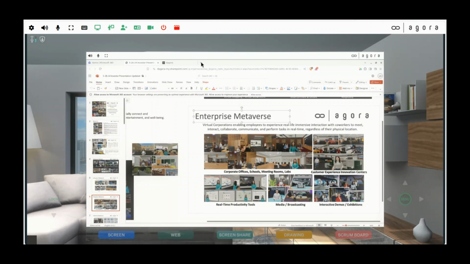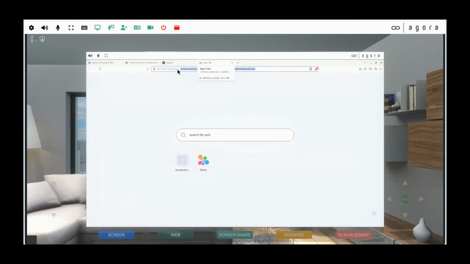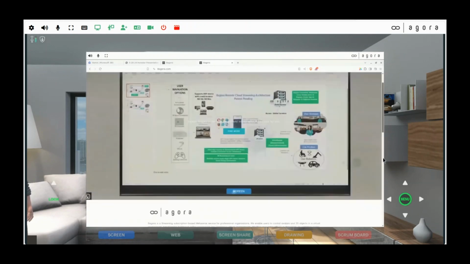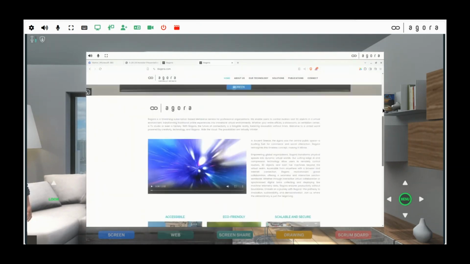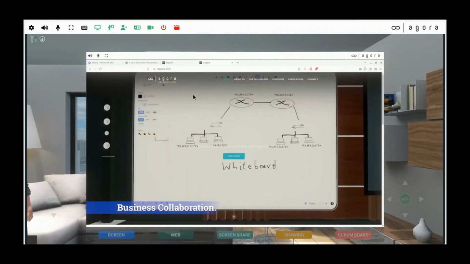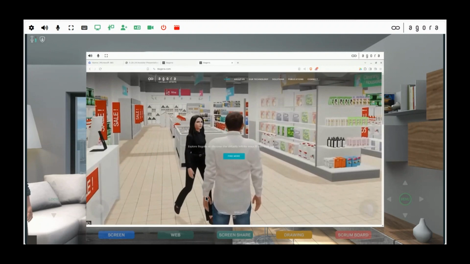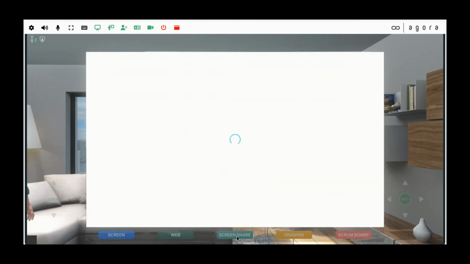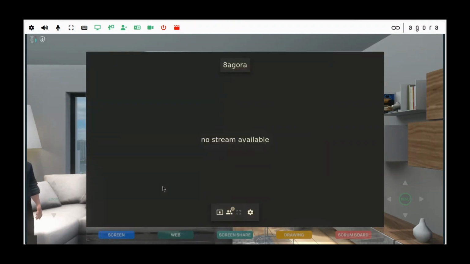I can access any website inside of here. If I wanted to go to Adagora's website, I can, or I could do a search on just about anything. And this becomes interactive with everybody inside of the room. Essentially, it's a virtual browser inside of our browser. Of course, I'm on the web button right here. I can share my screen right now. Before, I was not sharing my screen. This was simply a web browser inside of our web browser. But I can share my screen if I wanted to.